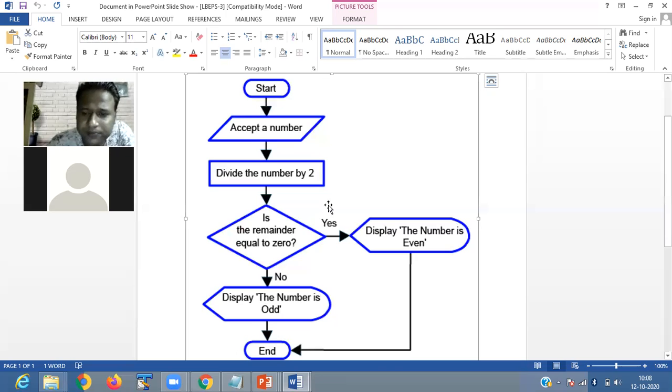Clear this box? Yes, but so what do you call the accept a number? Like, the divide the number by two is the processing, right?